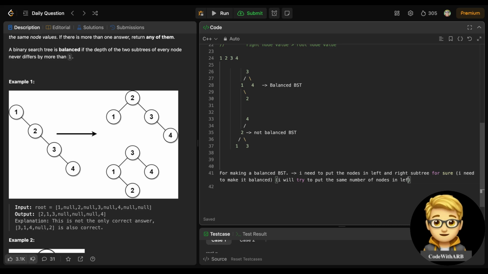in the left and right, not exactly the same number of nodes, but I will put the number of nodes in the left subtree and right subtree such that the difference will not be greater than 1 for each and every node.